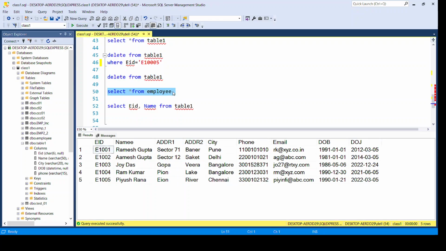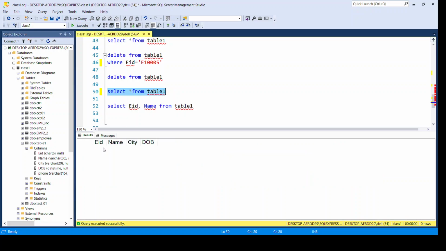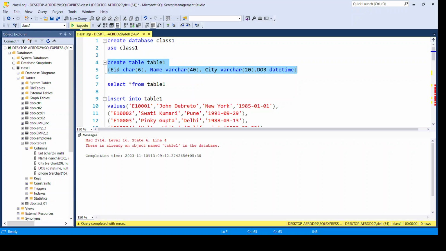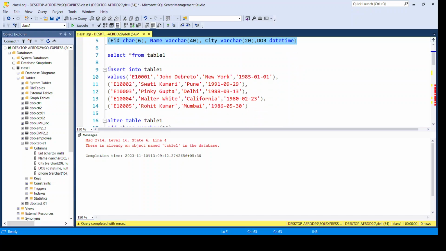Select and execute, select from table 1. I have given here the name of another table that I had created under this particular database. Execute. Now you see the table is there because the fields are there. EID is there, name is there, city is there, DOB is there, but all the corresponding values, records, all of them are gone. So what to do? Again, you have to do the same thing. Create this you shouldn't do, because if you do this, an error will come because the table is there. No need to create this table 1. See, the table is there. What you need to do is only insert these values.